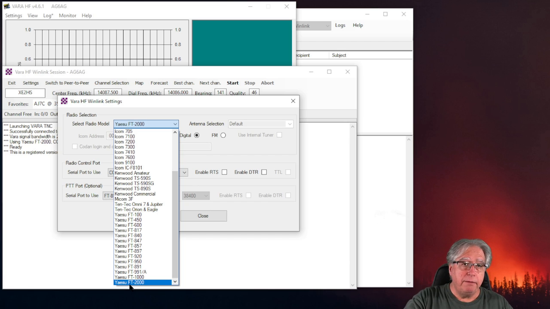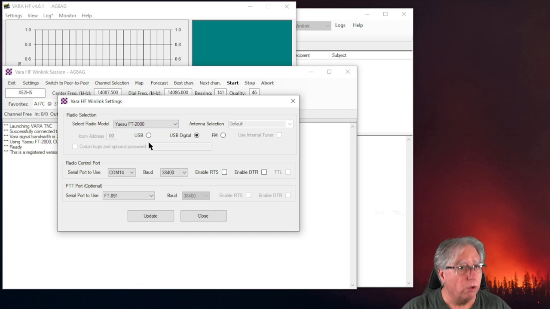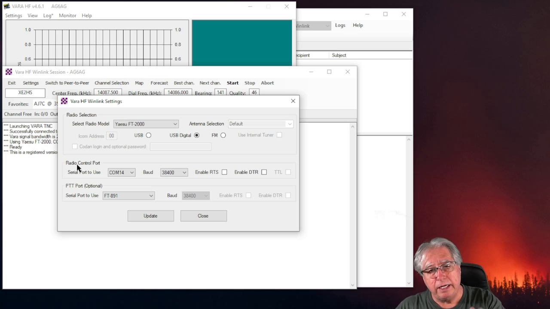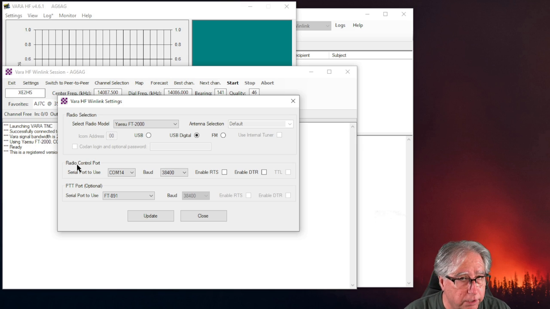So with lots of playing and messing around, I figured out that I could use the FT2000 and it would work fine. So select for my radio model up at the top, I'm selecting the Yaesu FT2000. I'm also saying that I want USB digital when it drops into that mode. Now, my enhanced COM port for this particular setup is COM14. That is for my FTDX3000. The baud rate is 38400, and I have RTS and DTR both unchecked.